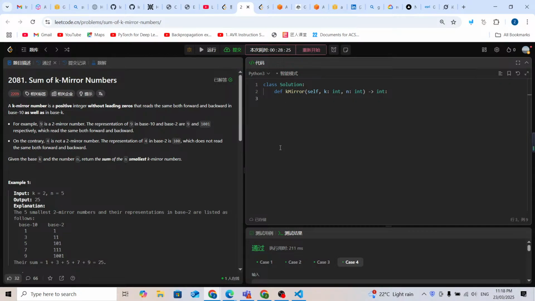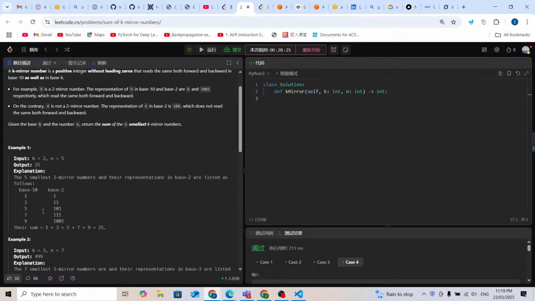Let's solve another LeetCode problem, 2081, sum of k-mirror numbers. We are given a number k and another number n. A k-mirror number is a positive integer without leading zeros that reads the same both forward and backward. This means it's going to be a palindrome number in base 10 as well as in base k.